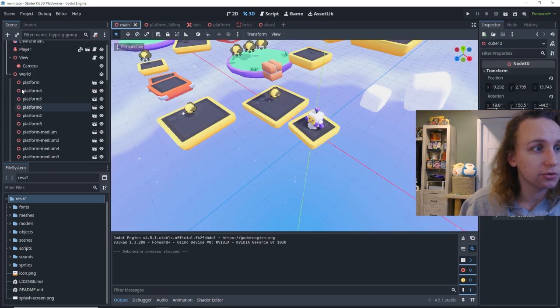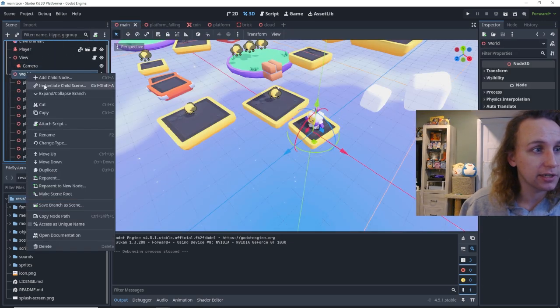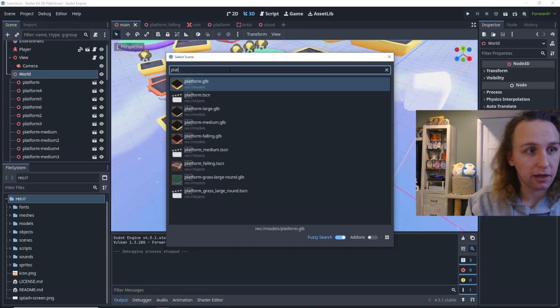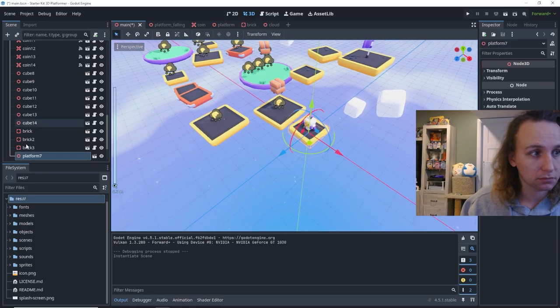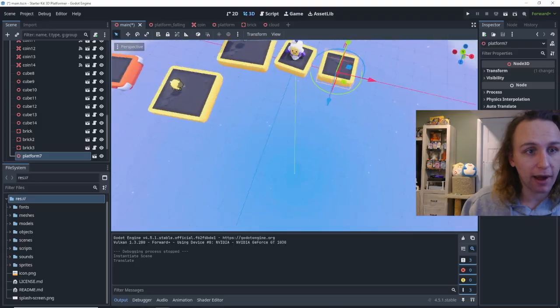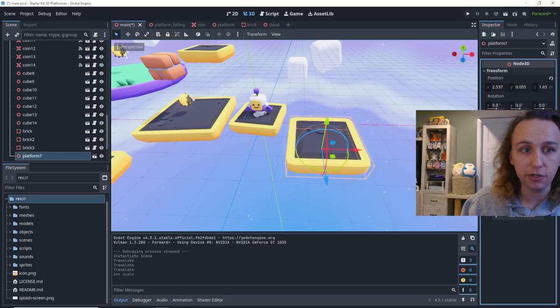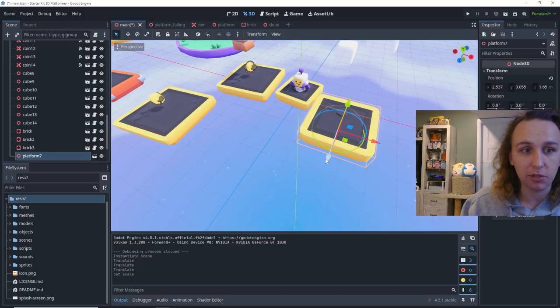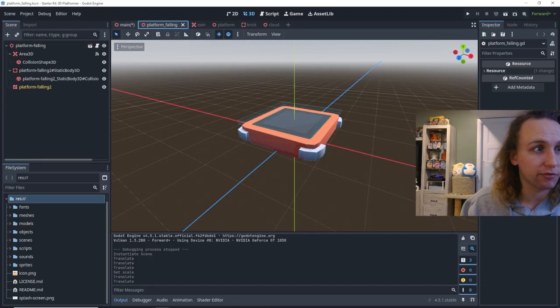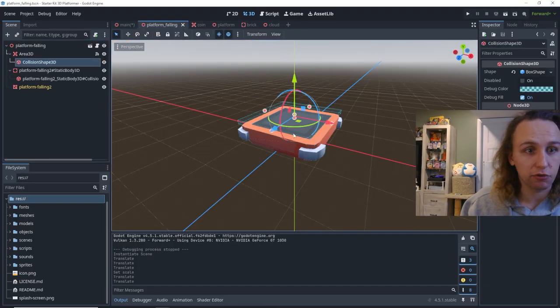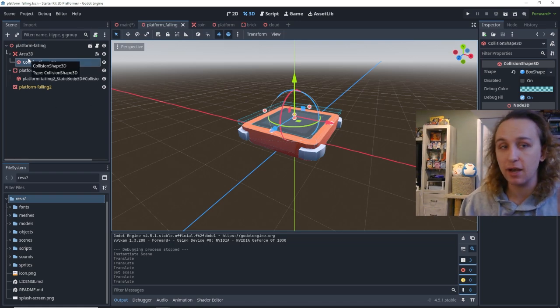So come here to the world scene and go instantiate child scene and search for the scene you want to add. So I want to add in a platform scene. And now you can move it around in the 3D world to your liking. We can come here and make it larger if we wish. And the collision object underneath this platform scene, if we investigate the platform scene, is automatically being transformed for us, because it's all compacted into this one nice scene object.